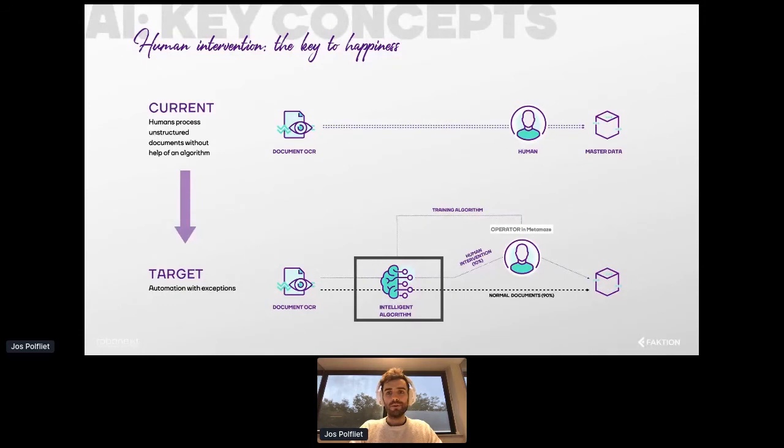But that's also exactly where the most interesting data is. The most interesting data is the data that's the hardest for the model. And then you annotate that data, and you've annotated new data, so then you can retrain the model and the algorithm becomes way more intelligent. So this is a bit the workflow of how that happens.